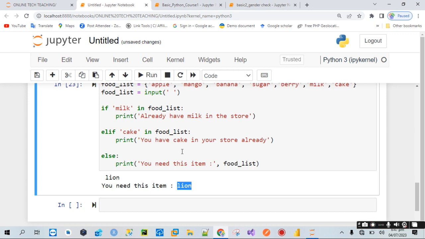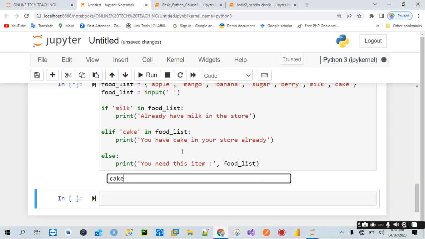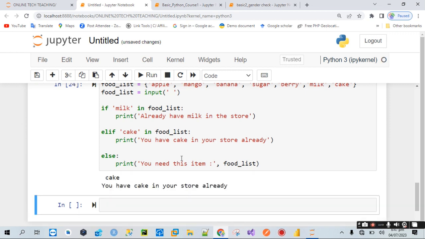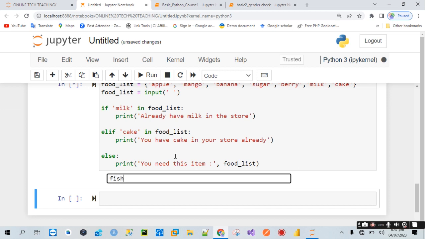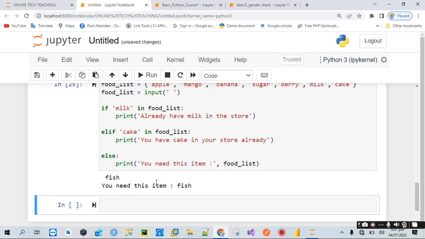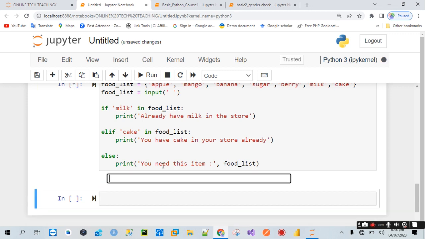You see that when we search for cake, it says I already have cake. What about when I search for fish? It says I don't have this fish item. It's supposed to also pop up the search input where we can search for another item, because you can't be running the application over and over again.